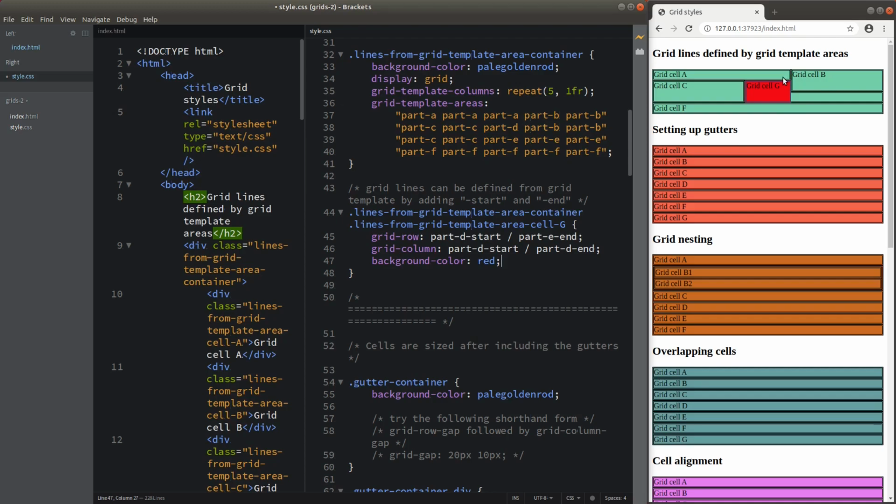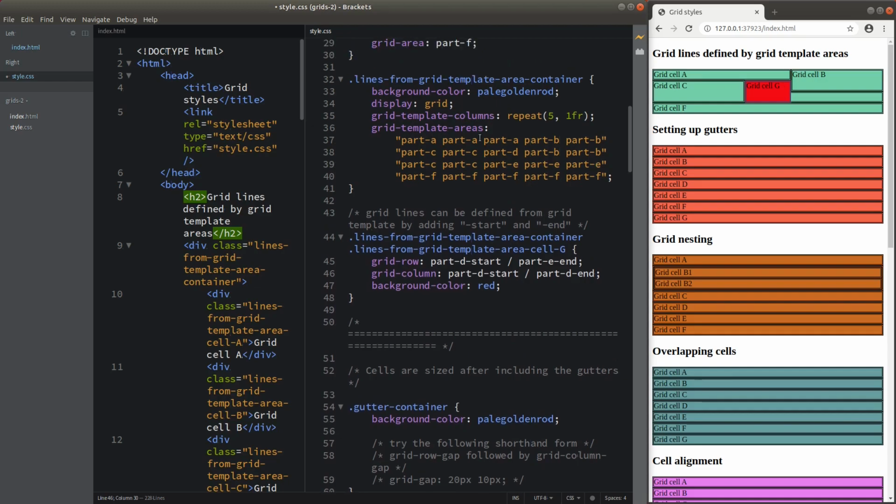Okay, I changed the color of grid cell G to red. So the grid column attribute has a value like this: part D start / part D end. So what does this mean? When we go back to the grid template areas, we just make the starting column of grid cell G be this particular grid line. So this part is the beginning of part D, and the grid column wants to end grid cell G before the grid line called part D end. So when we check part D, we have only this portion to be part D. So part D end refers to this vertical grid line.